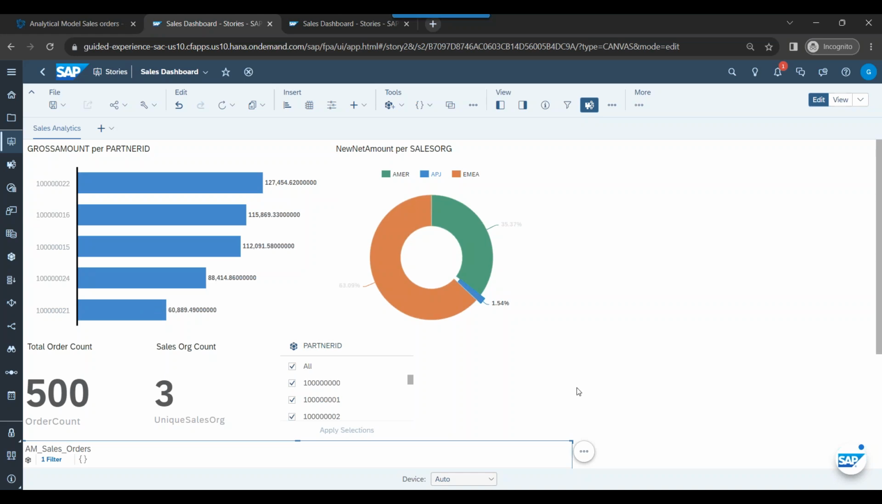So Anubhav, hi Anubhav. Yeah, hi, Vicky. So without an analytical model, can we not use the consumption in the story? No, no, we cannot. Okay. Direct views cannot be used. So is it mandatory? So it's a mandatory one. Yes, it's a very easy object. You can just drag and drop your view and create an analytic model.